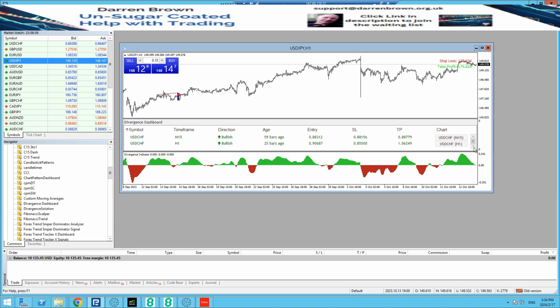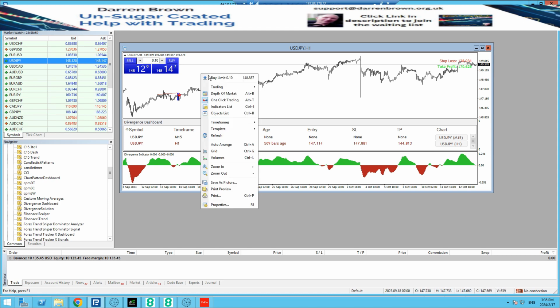We just move across just for entertainment purposes. You can see this in action. You'll see that this one here is an hourly time frame because I have hourly. It's a bearish movement, and your entry price will be 147.114. Your stop loss will be 147.881, and your take profit will be 144.813. Okay, and again, if you wanted to set that up, all you do is right mouse click.